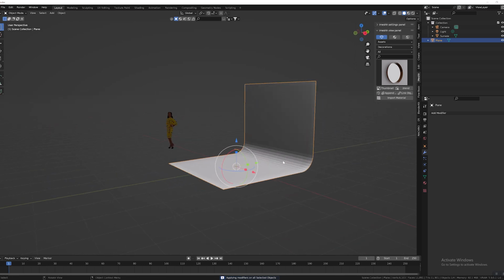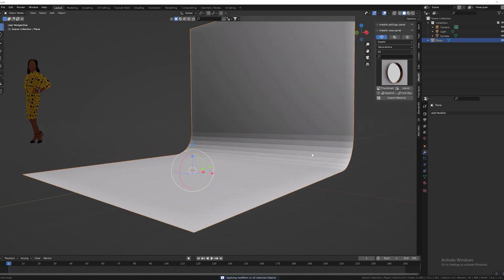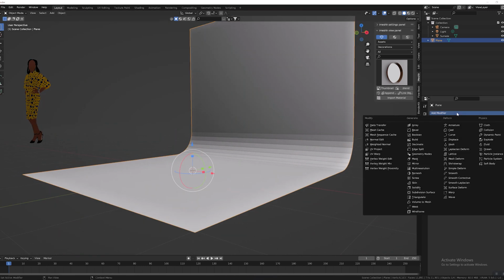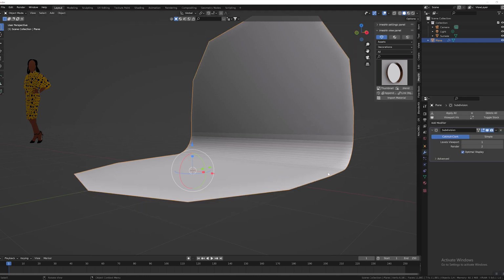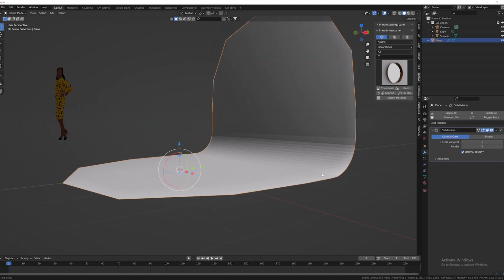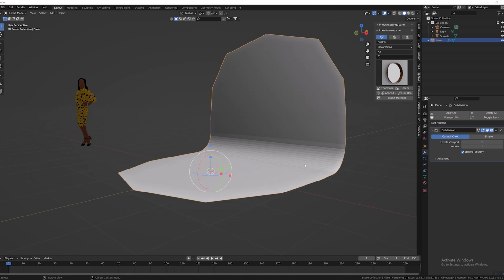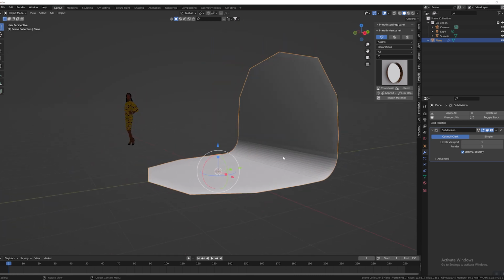Now, it looks good, but it obviously looks a little bit tessellated. The next thing I'm going to do is add another modifier, and this one is going to be a subdivision surface. We are basically going to smooth this out. Now, you'll see when I do that, this is not ideal. It's basically smoothing the outer edges as well.